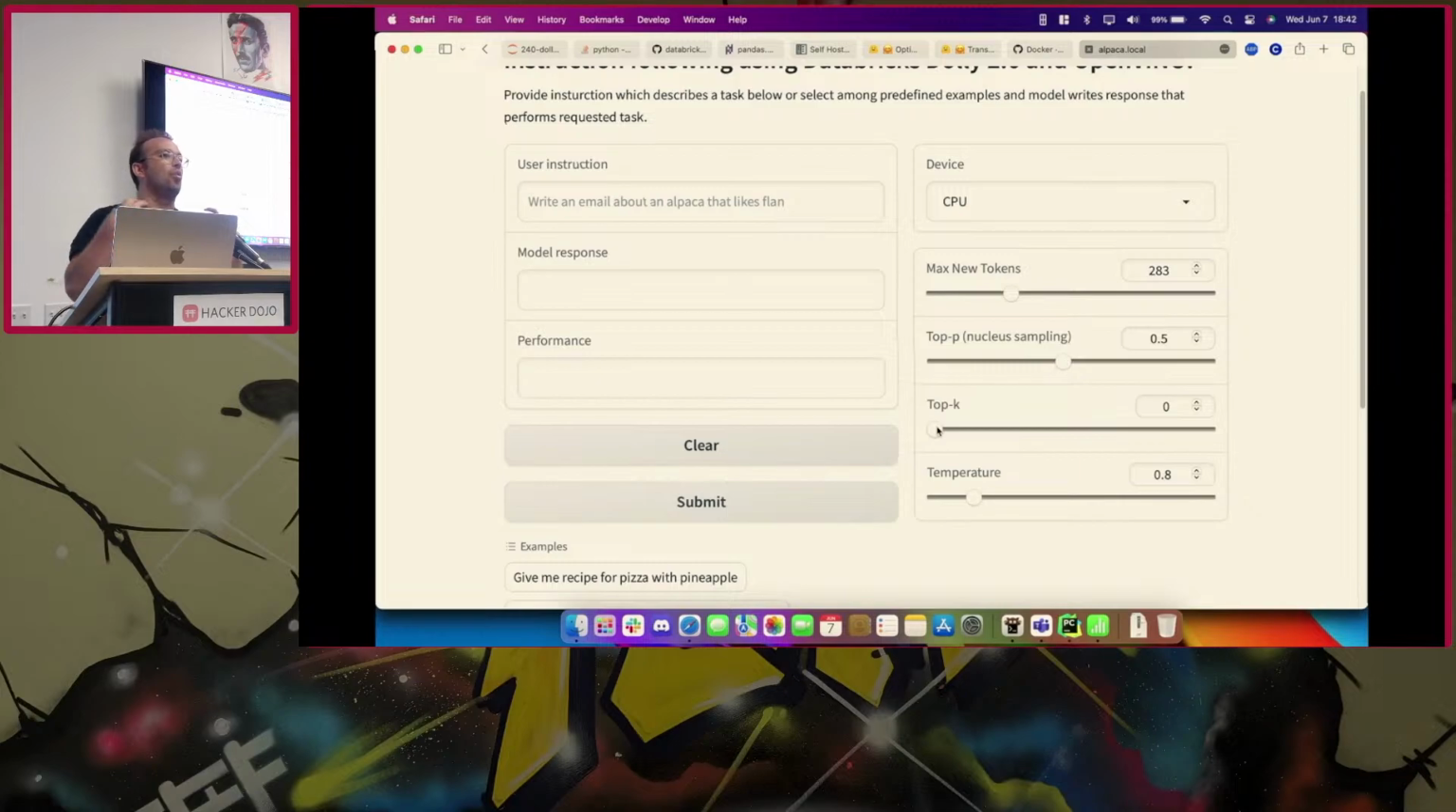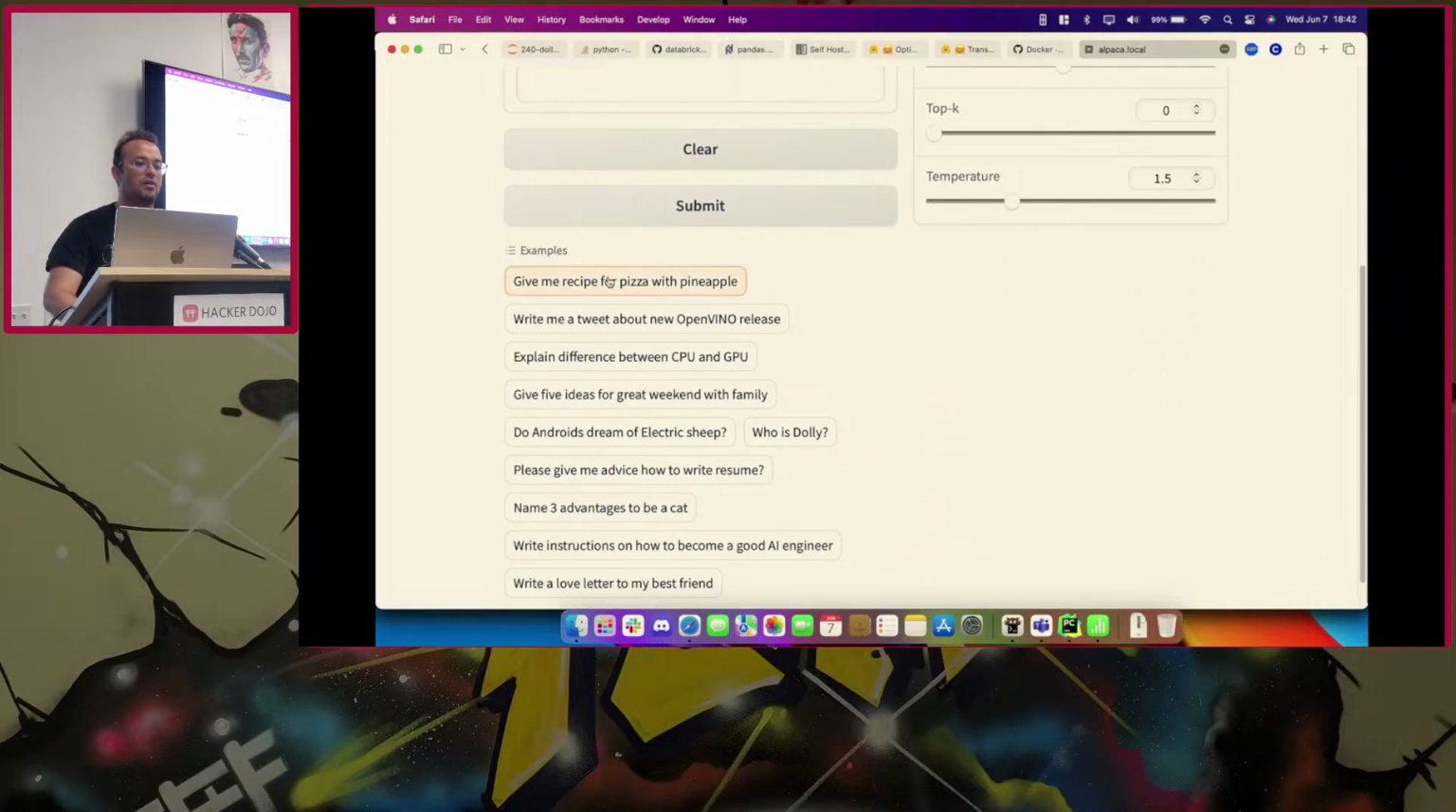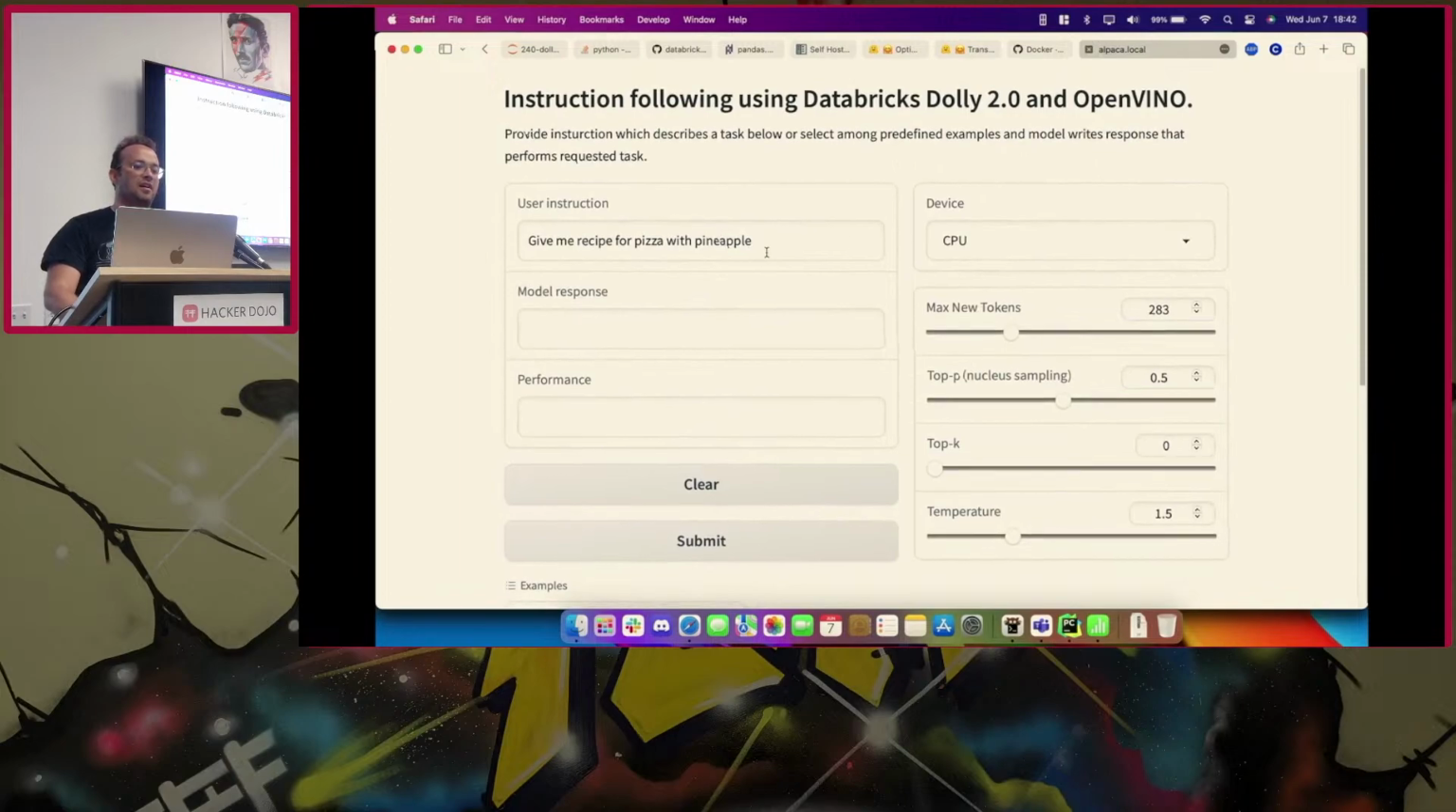Top K is in case you want to randomize a little bit or limit how many words you want the model to sample from the logits. It's an integer, and then the temperature, which is how fun you want your model to be, right? So we have some predefined prompts here, and I'm gonna just click submit here, and now it's running.